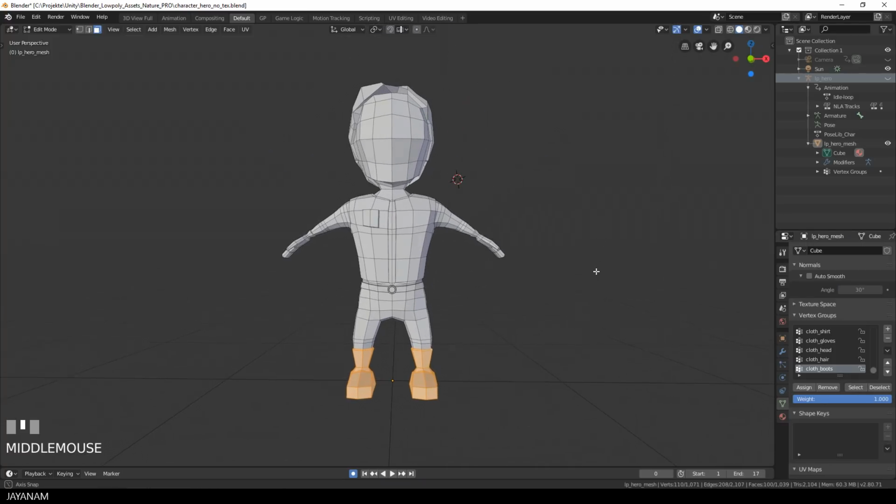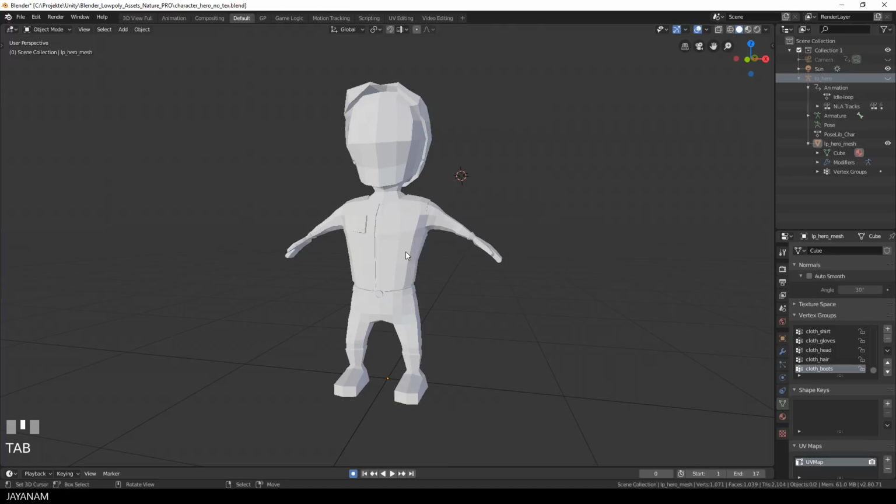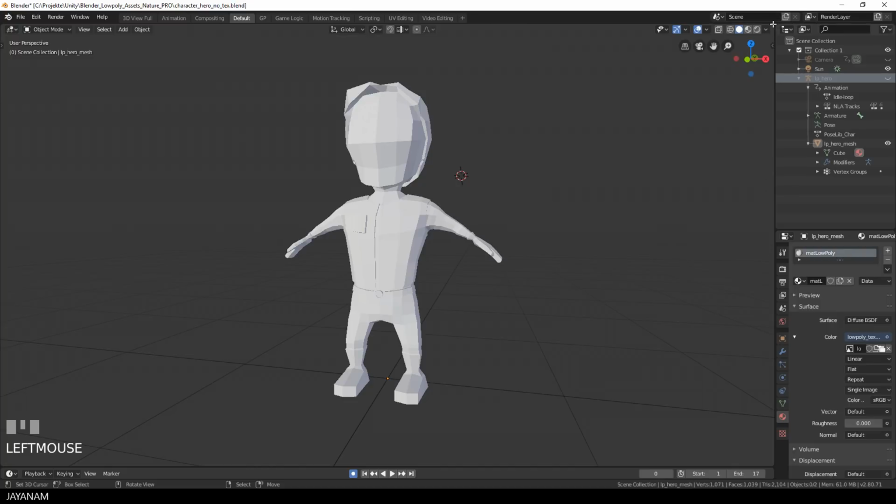But how can this be useful for texturing? I will show this in a minute. First let's have a look at the material of the character. It is called Matte Poly. You can see it when I enable the material tab here. And it is very simple.